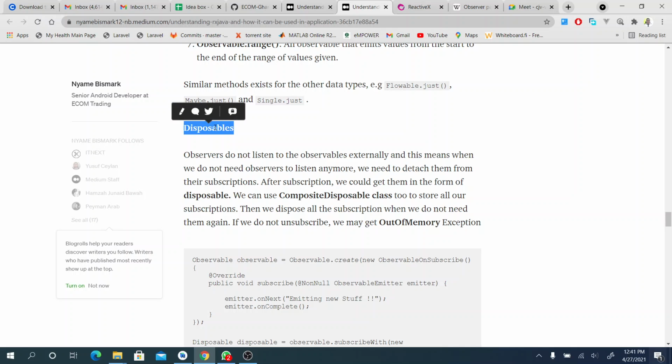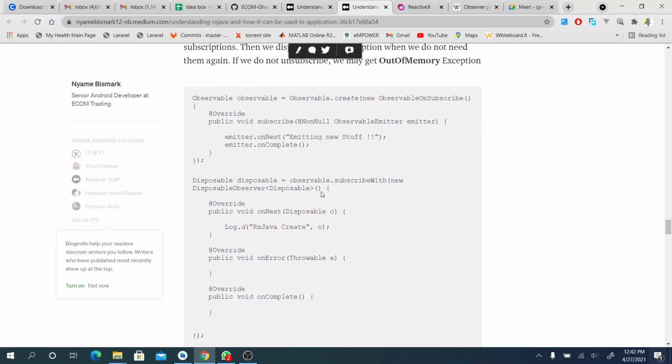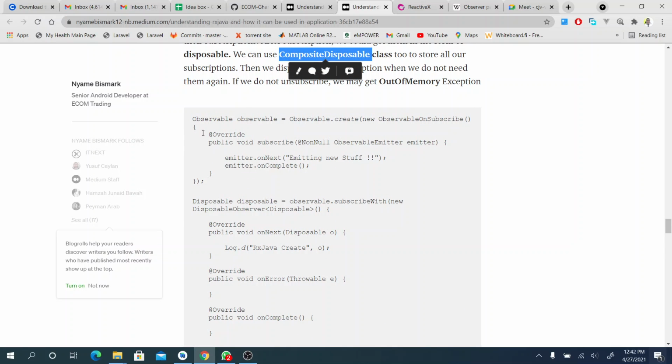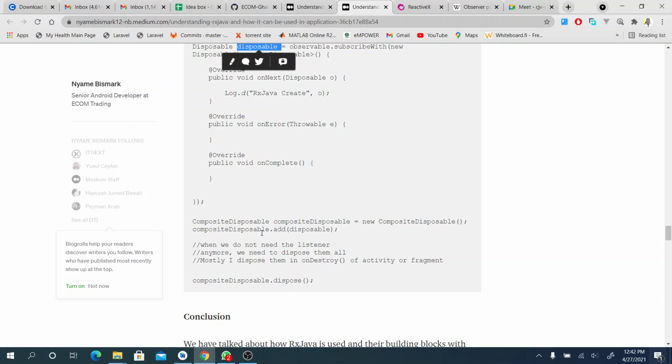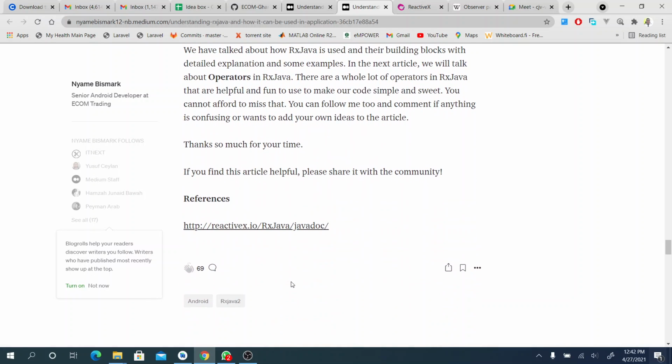If you are using a disposable, it's for just a single subscription. But if you want multiple disposables, we can make use of the CompositeDisposable class. This is to store all the disposables after subscription, and then it will dispose of them for you with just a single call. So this is just a brief description on how to use the disposable. After the work, it mostly returns a disposable, then we can add it to our composite disposable and call dispose to dispose of everything that we had. So this is just a conclusion on it.